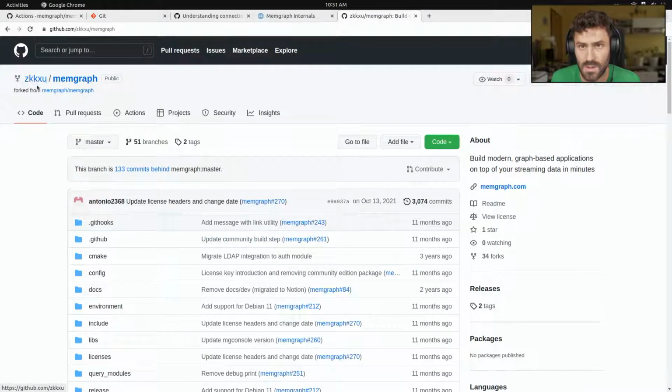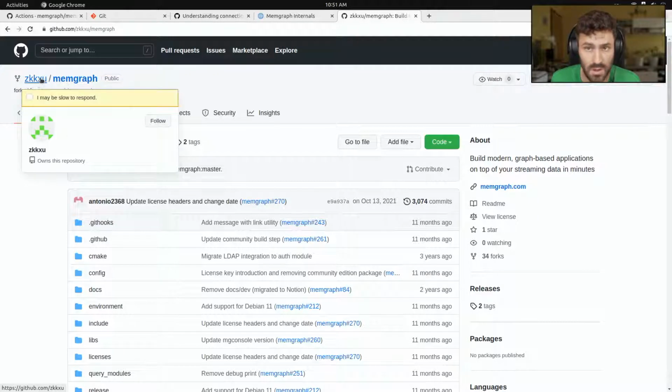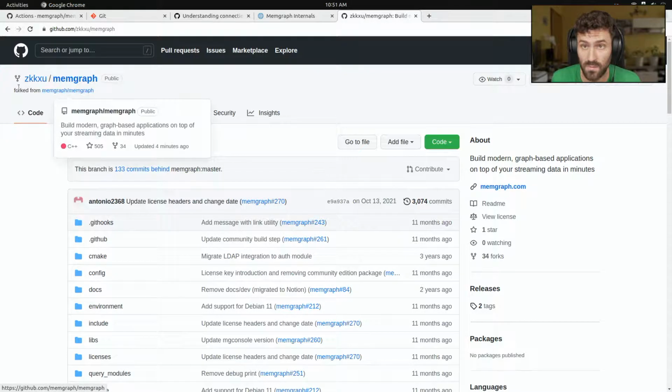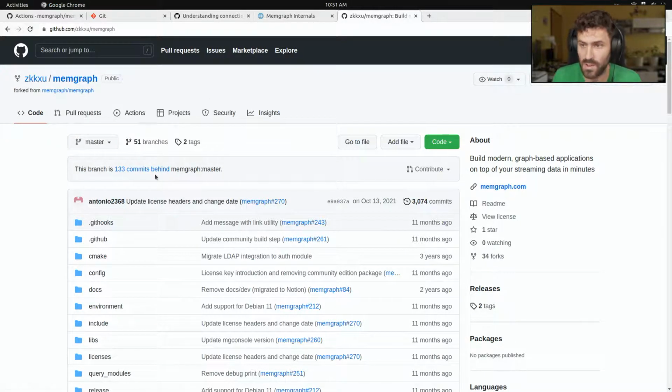So if you can see here, there is this account here, zkkxu memgraph, which is forked from the memgraph repository, and now you can pull and push to this repository. I mean, the creator can push to this repository, do all the stuff there, and then it's also possible to create a pull request from the fork to the main repo.